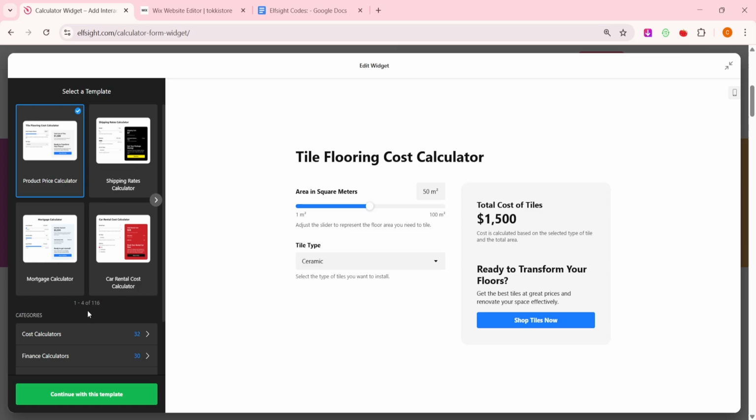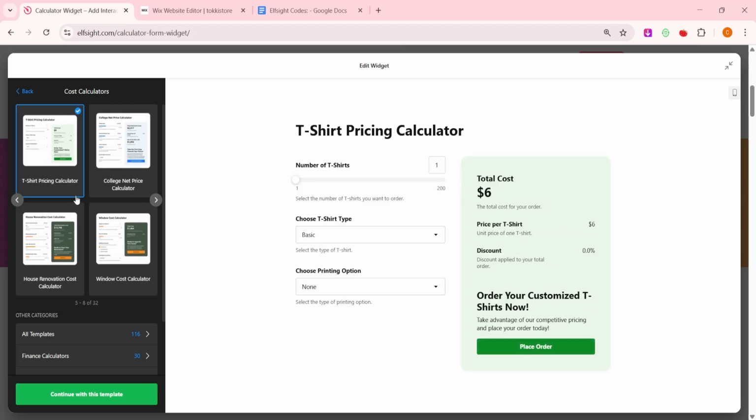There are over 100 templates here from different categories that you can choose, so just choose the one that is the closest to what you're looking for, and you can customize the design later on if you want to match your branding. For this demo, I'll go ahead with this template. From here, you can go ahead and click Continue with this template at the bottom left corner.